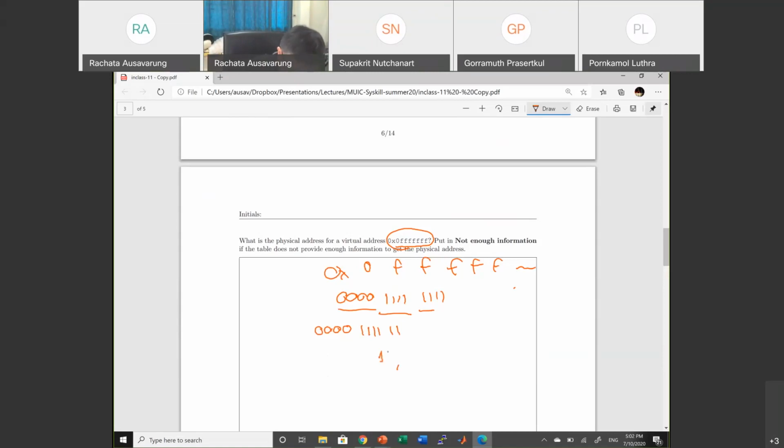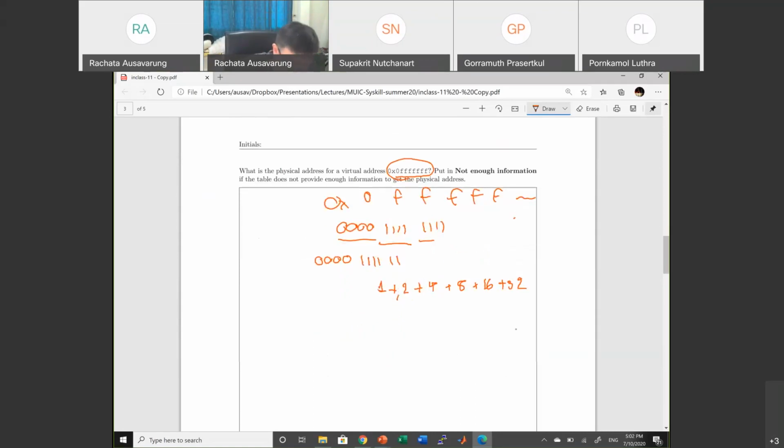This is 1 plus 2 plus 4 plus 8 plus 16 plus 32. Someone please correct me if I'm wrong. Let me double check. 1, 2, 4, 8, 16, 32. Yeah, this is essentially 63.